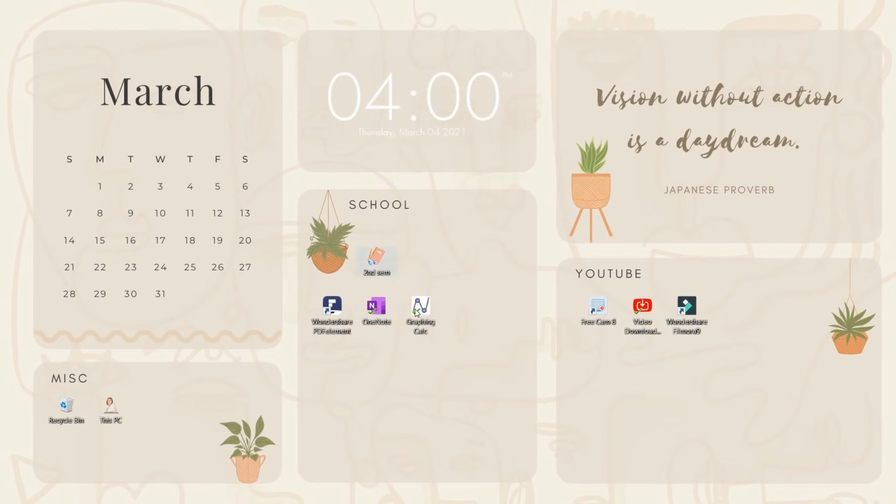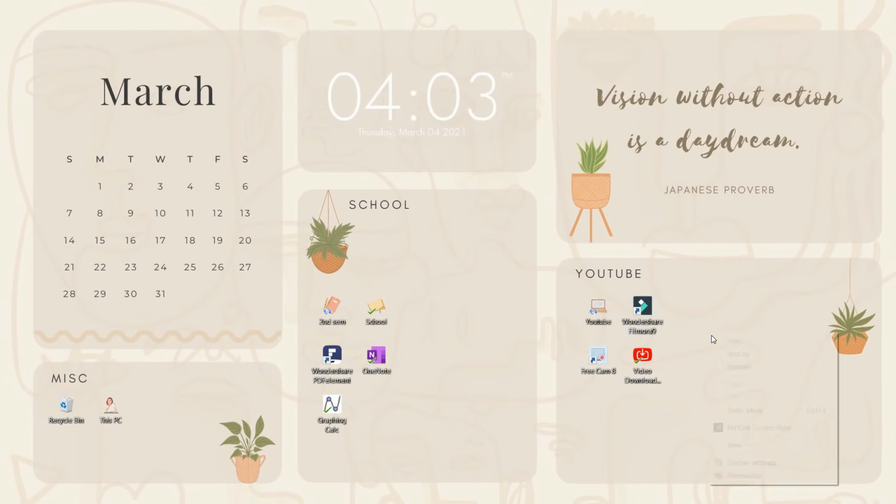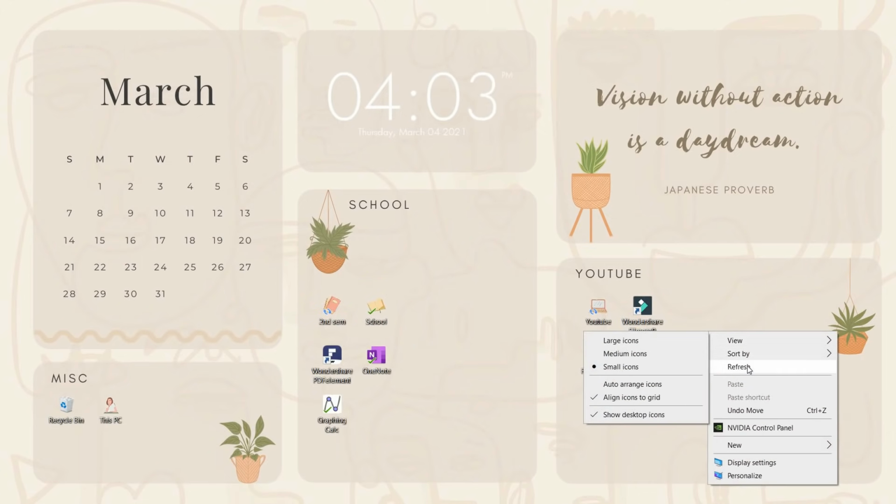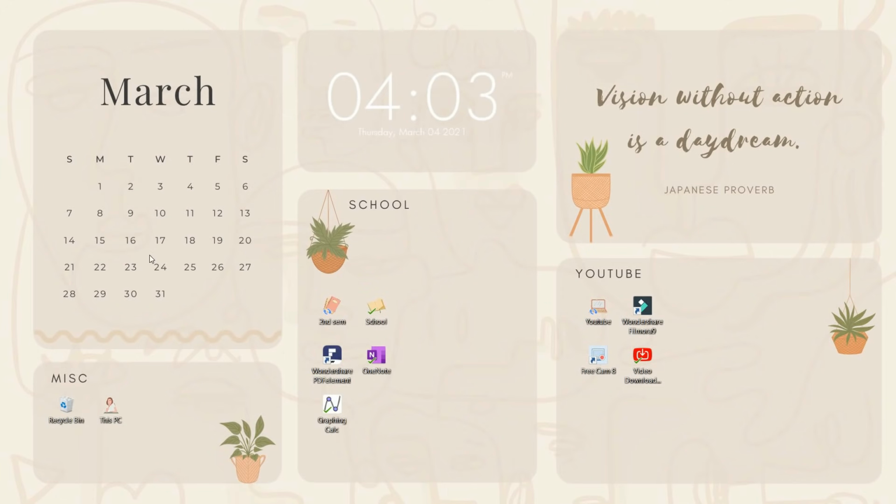So for this clock, as what I mentioned before, I have a video on how I downloaded this type of skin. I will just link it below or place it in the iCard. And yeah, this is how my wallpaper organizer looks like.